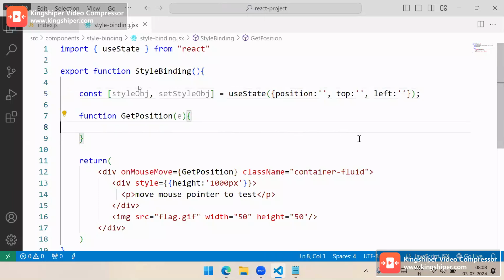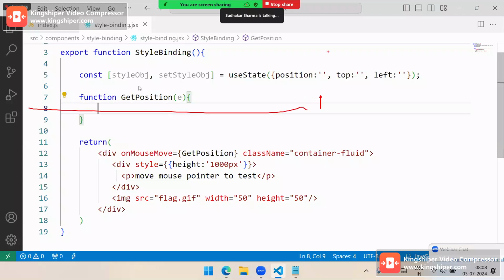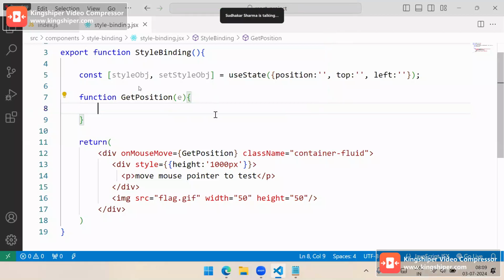Now, when get position fires up, that means when we are moving the mouse, I want its position where it is present. That means x-axis where it is present, y-axis where it is present. How to get x-axis, y-axis position? You can get it by using the event argument. That means what we are using, set style object.